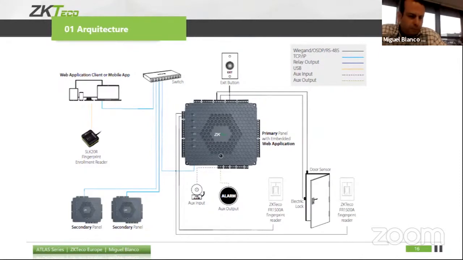You can also see that the SLK20R, if you need to enroll fingerprints, is connected to the PC that is accessing the access control panel. Some people get confused and connect the fingerprint reader to the access control panel directly. No, you have to use it on the PC. There's a driver you can download, and then you can enroll the fingerprints on the PC that is connected to the web server.